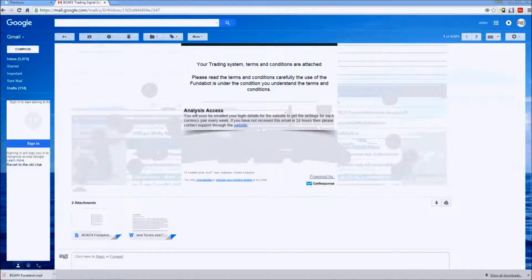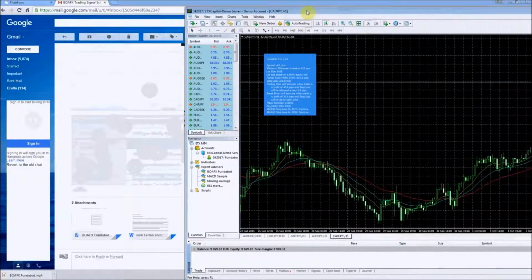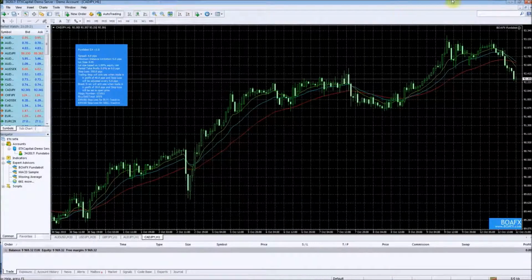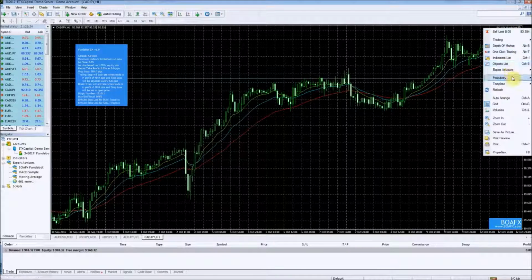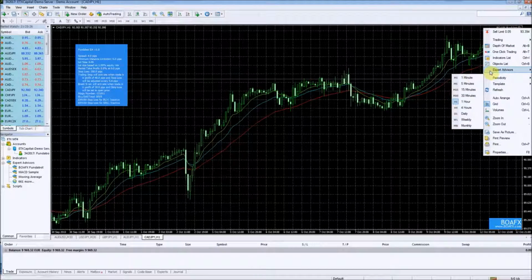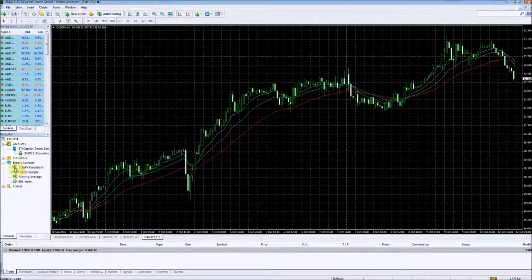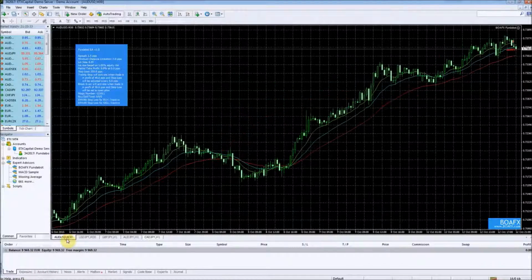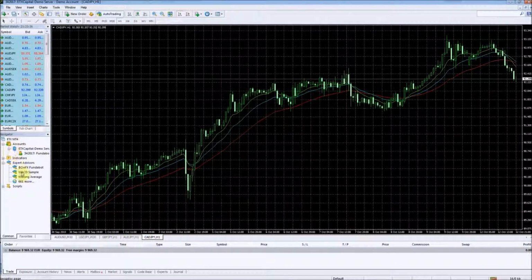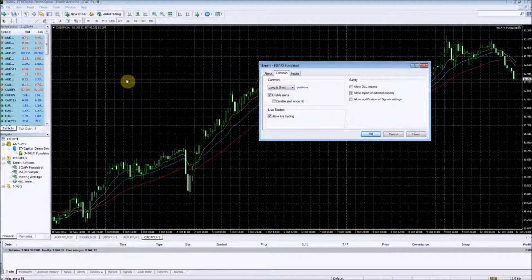Let's give it a few seconds here to kick up, and as you can see, because I've been using it already, it's already loaded on the chart there, so I'll just get rid of that. But as you can see, it is already loaded into the BOAFX Fundabot in the Expert Advisors tab. So okay, now all we have to do to set this up is very, very simple. We hold down the left mouse over BOAFX Fundabot and drag it onto any of the charts that you want to trade. It has to be on the chart that you want to trade. The robot needs to be loaded onto each chart that you want to trade.